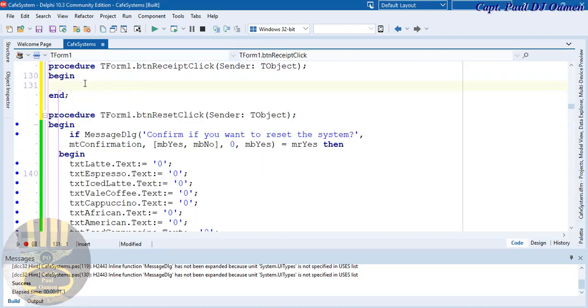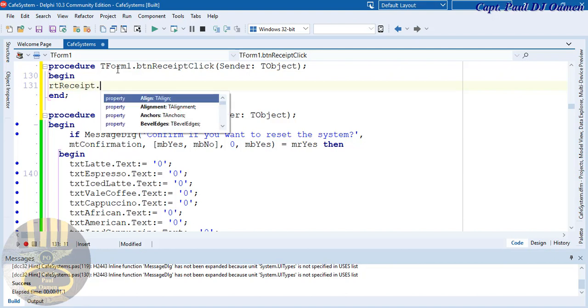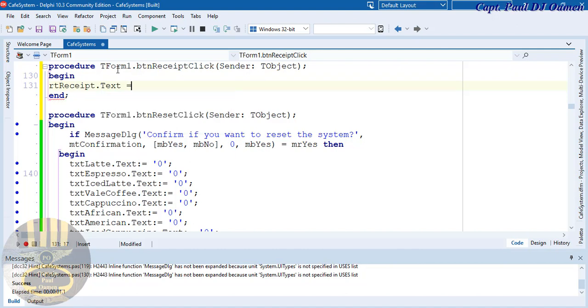So for the receipt, I'm going to first of all start by entering the name of the receipt, RT receipt dot text, that is equals the very first value, let's just say, give it a title, Café Management System.